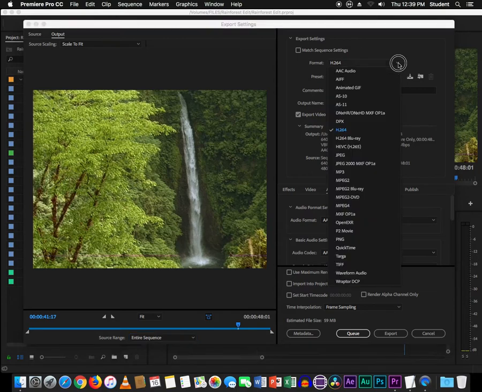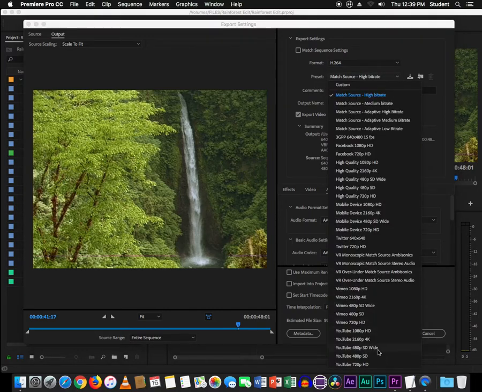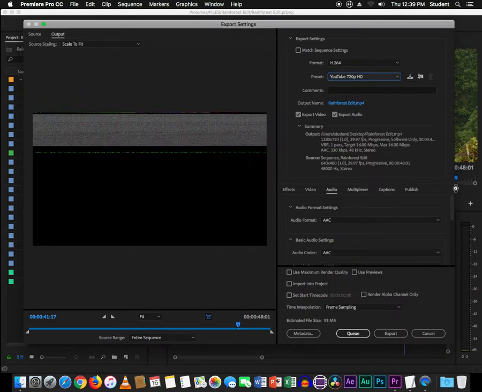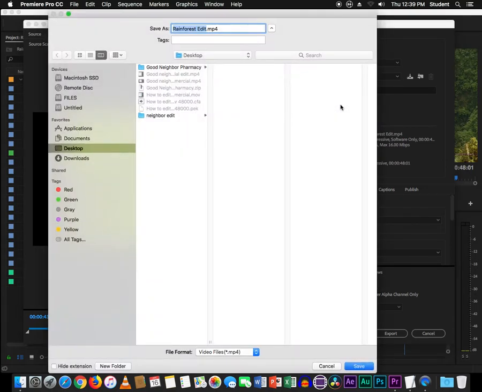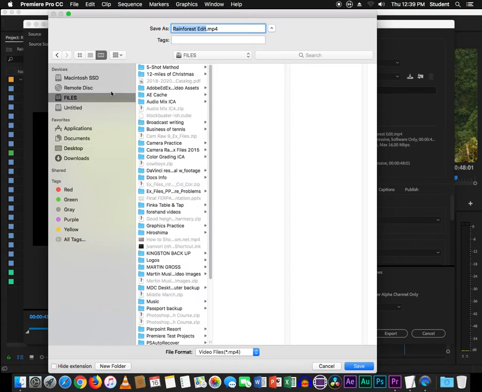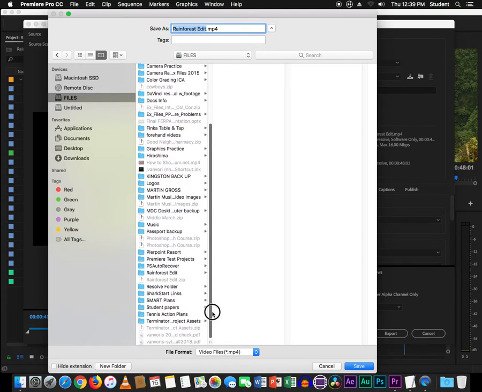It's already on H.264, but if it wasn't, we could click and change it to H.264. The preset, we're going to go all the way to the bottom here and choose YouTube 720p because it's nice and small and uploads quickly. Because we named it correctly when we created the project and when we made the sequence, we called it Rainforest Edit. We don't need to change the name, but we do click on output name to tell it where to output to. And so we're going to go on the files and we're going to go to that folder I created that's called Rainforest Edit.